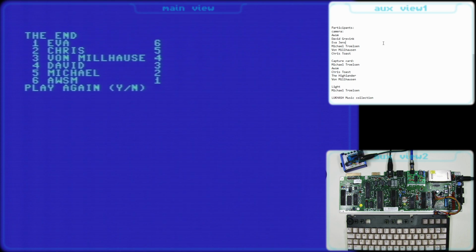So let's add this to our list. I have to use a different keyboard indeed. First place, and then we have Chris in second place, and then from Milhouse third place, and we got David on 4, and we got Michael on 5th, and we got Mr. Awesome on 6.